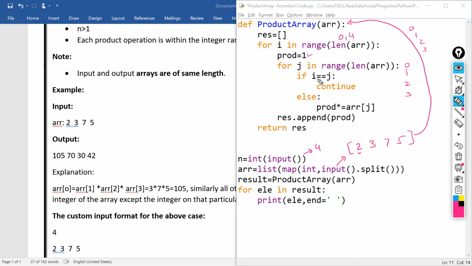So it is going to check i equals to j. Yes, i is also 0 and j is also 0, so it will say continue. That means the product value does not change. When j becomes plus 1, this condition is going to be false. If this condition is false, it is going to run the else block, and in the else block it is going to say product multiplied equals array of j. The value of j is 1, so array of 1 is 3, so 1 multiplied by 3 forms 3.